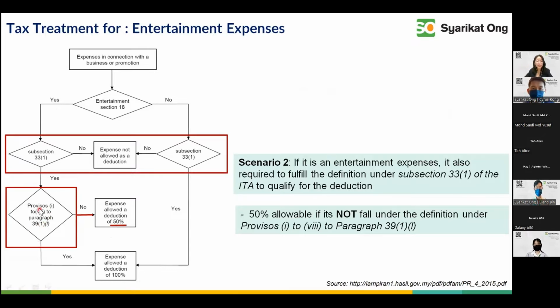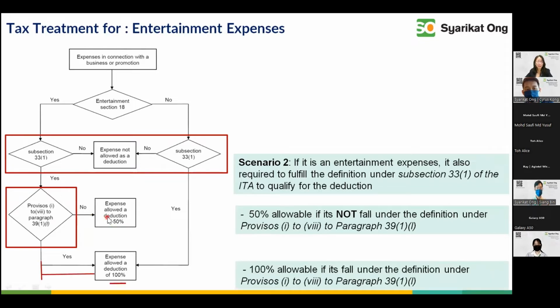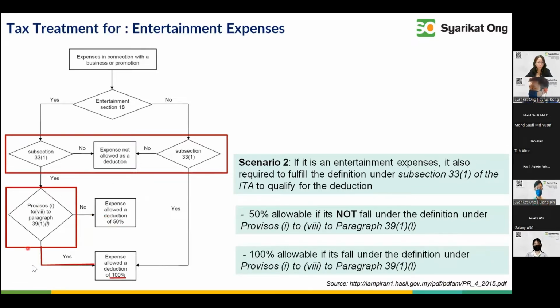But under here, there are a few scenarios. If it's relating to the business and it doesn't fall under these few provisos, then you are still getting your 50%. If it is still within the proviso, then it is 100%. Now, what is this proviso about? Ladies and gentlemen, keep in touch with Syarikat. We give you further information. It's not easy for me to explain to you over a short 1.5 hours.